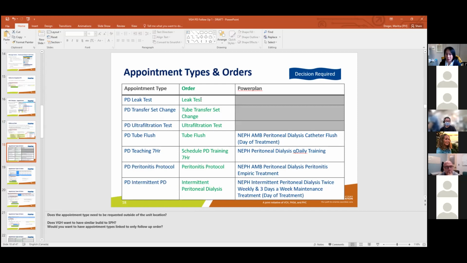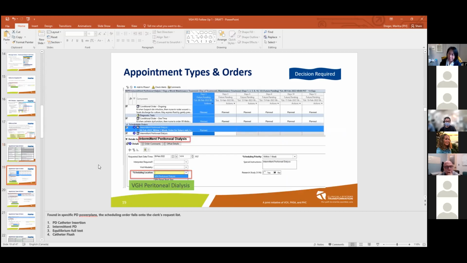So if I were to look for a leak test and entered it in the system for a patient, it would have a PD leak test appointment type, which would fall to Esther's request list to book this specific appointment. But there are other specific appointment types and their associated orders found in specific PD power plans. This is the intermittent peritoneal dialysis power plan, and within it are schedulable orders. This would also fall into Esther's queue, and she would book the appropriate appointment type for the patient to come back to the clinic.